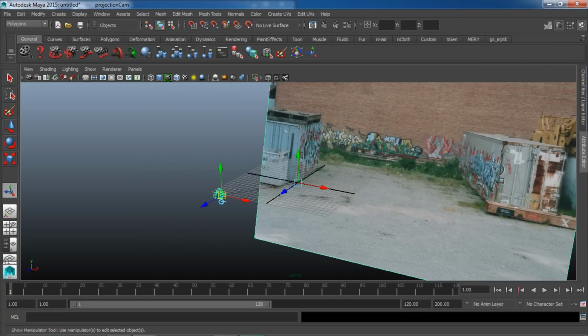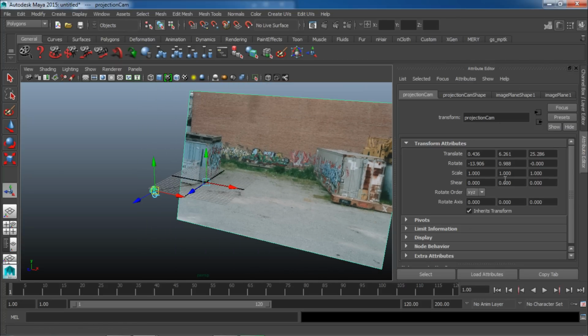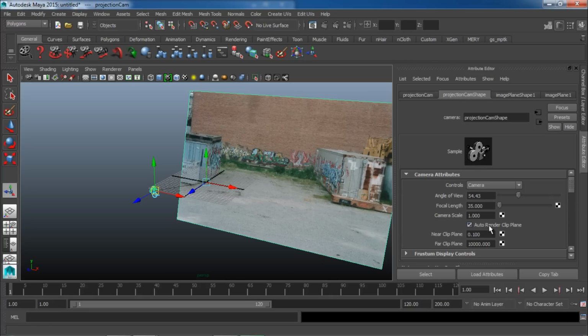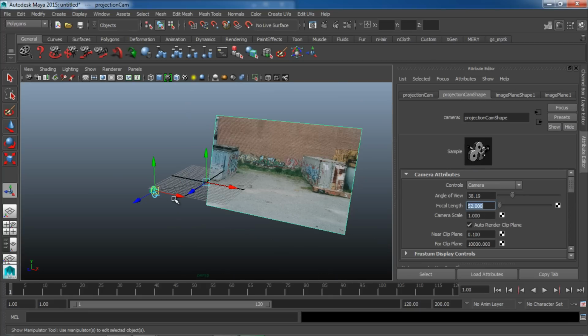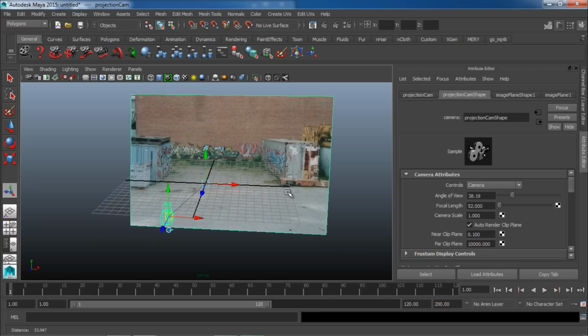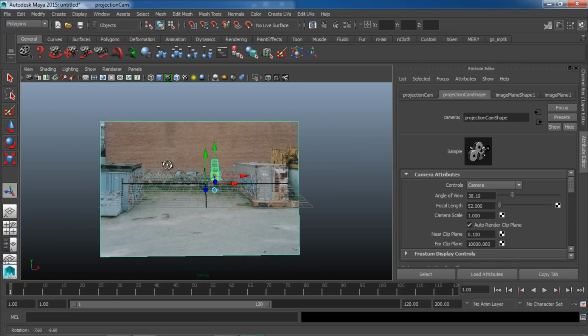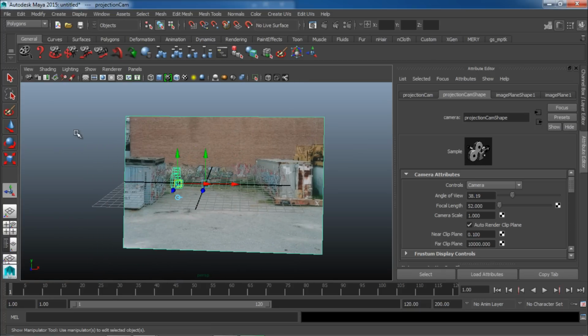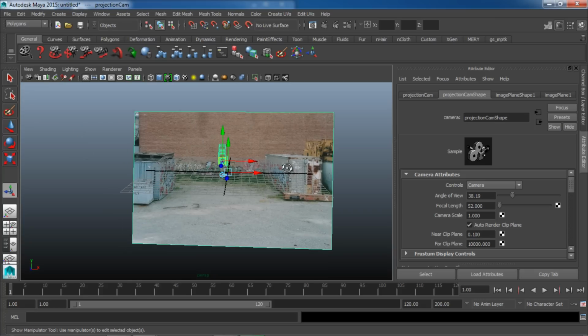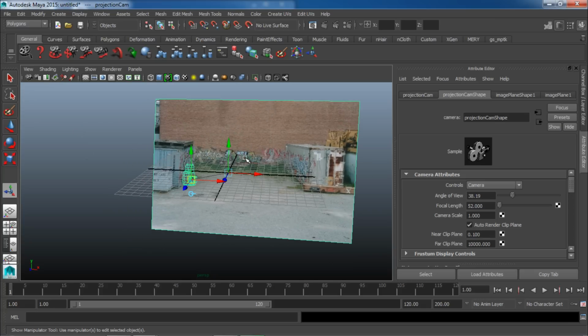Alright, so it's important how we set up our camera. So with our camera selected, we want to make sure in our attribute editor that our focal length is set to 52. Now I'm getting that number from this image. I know that this image was shot with a 52mm camera or lens attached to the camera. And there's some programs online that if you just have a stock image, most of the time it'll tell you, or you can find out through a couple of different third-party programs.